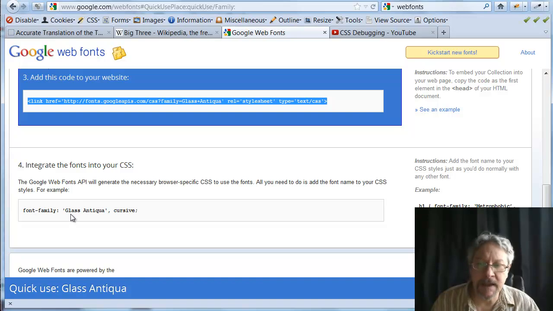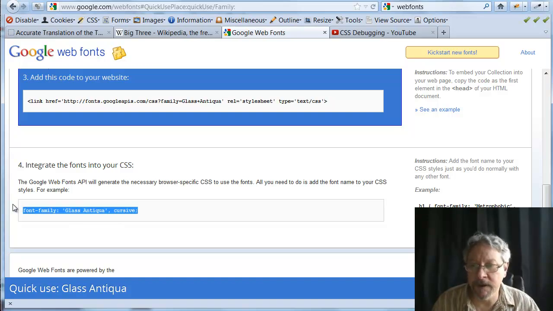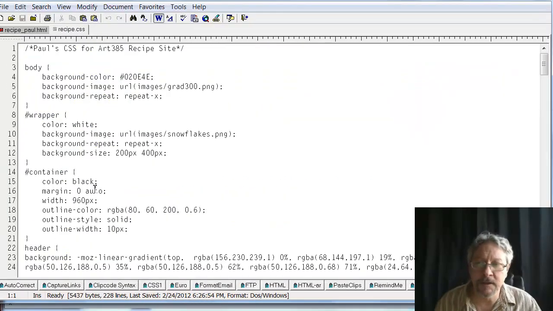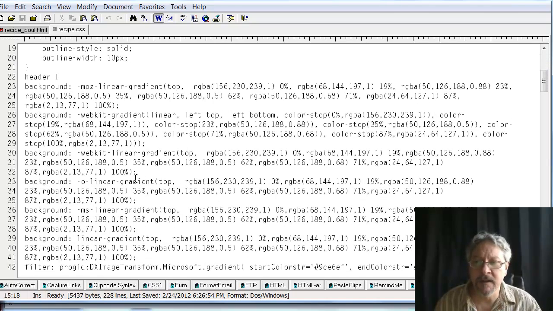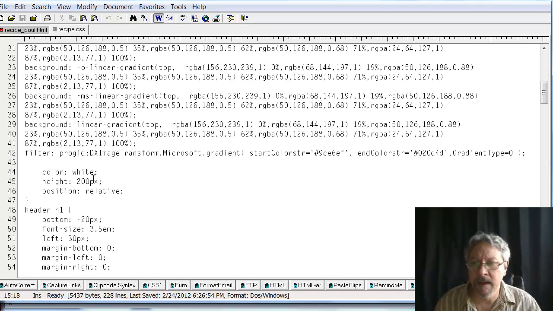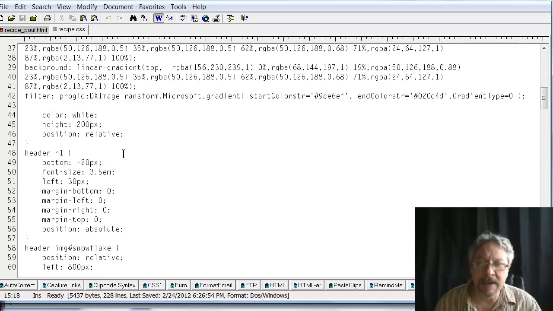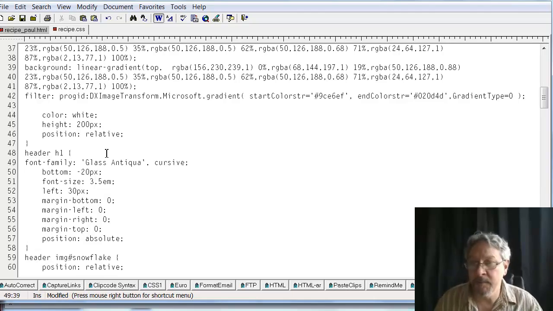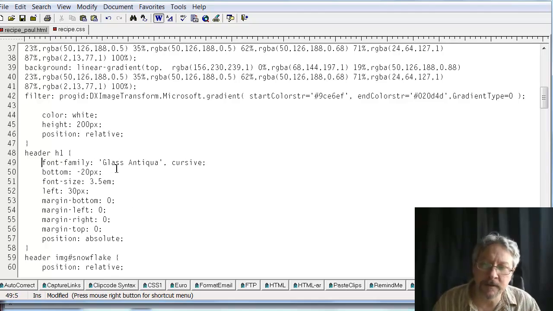Now going back to Google, next thing is to integrate this into your CSS. Font family, Glass Antigua, cursive. Okay, I'm going to copy that, go into my text editor, select my CSS, and find the element I want to apply this to. I want this in the header. I specifically want to use it for my H1. So I'm just going to go ahead, paste that in there. So I'm going to use this font family for my H1. It specifies the font I want to use, and then the family, it's cursive. So that's a fallback.